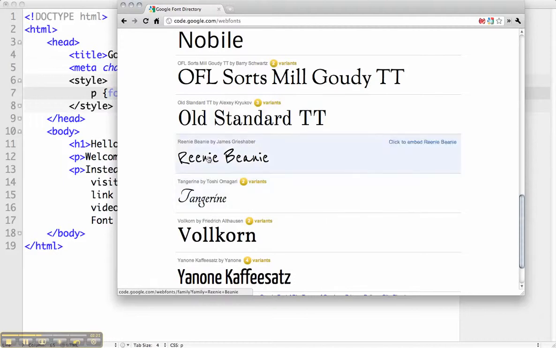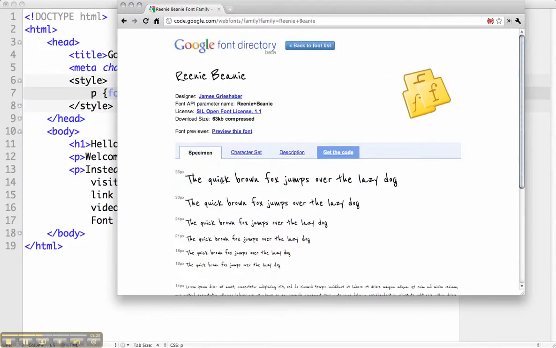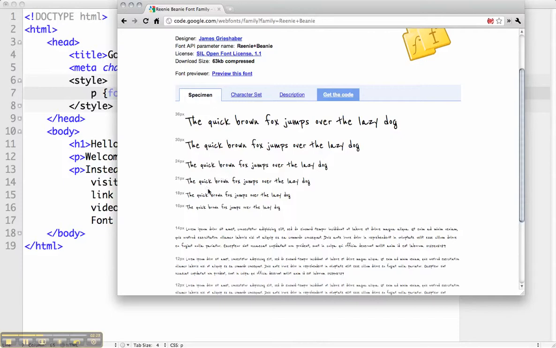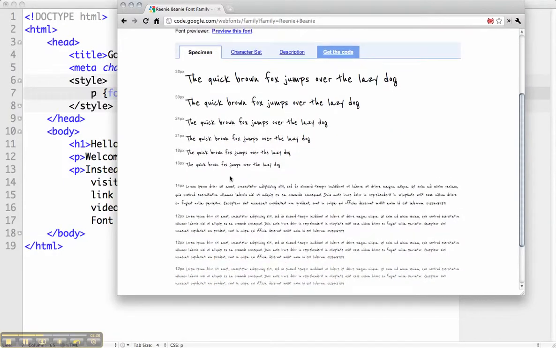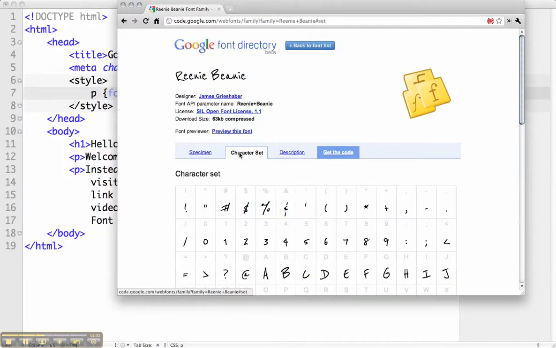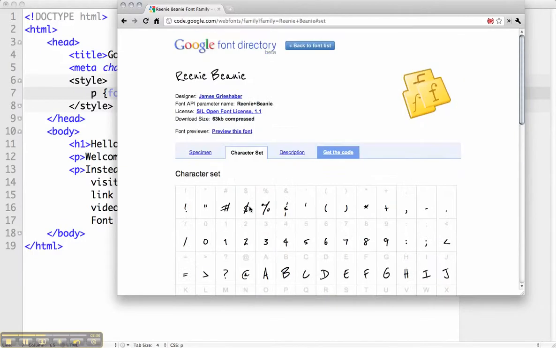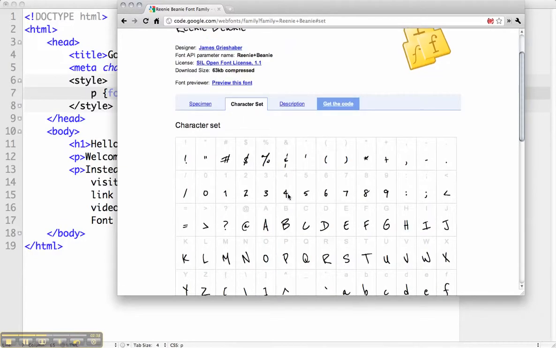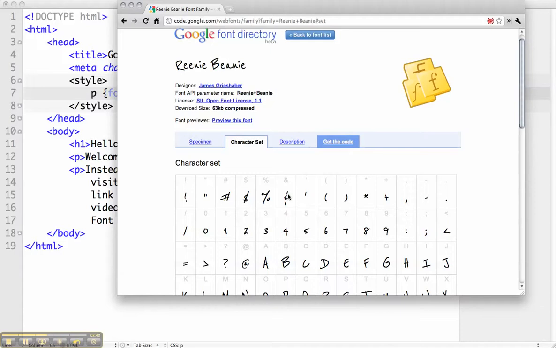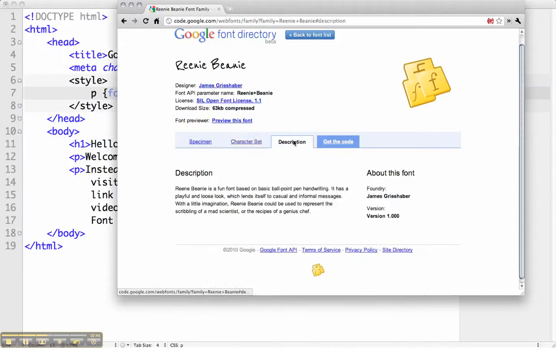For example, we'll take this Reenie Beanie, and I can click on that, and we have an example of what this font looks like at different pixel sizes. And we can look at the different characters that are part of this font. Say this fits the need for maybe a small website where I'm trying to create a conversational or diary type feel to the entries. And you can read this. It's a fun font based on basic ballpoint pen handwriting. So we have a cursive type font.